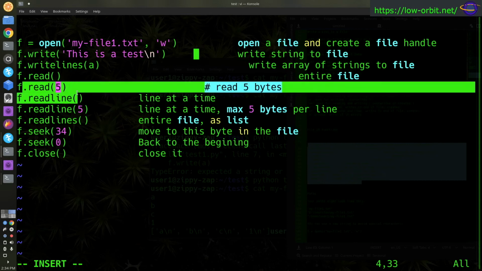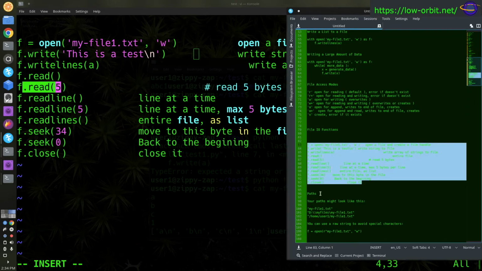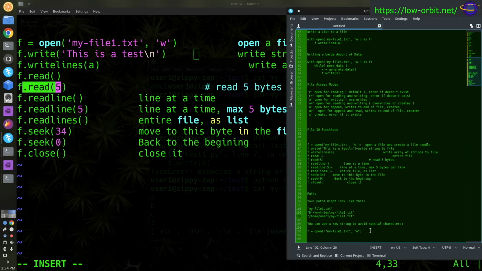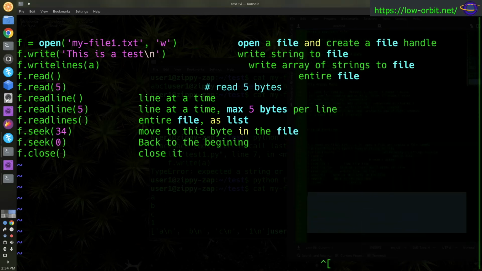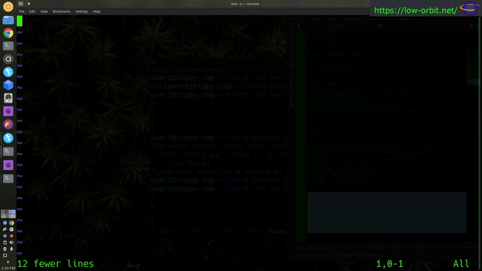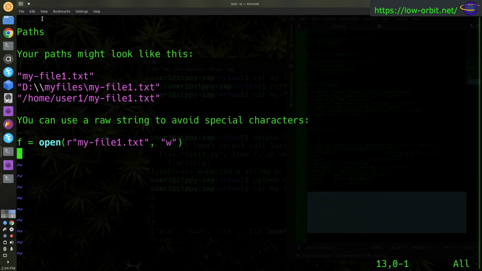I almost feel like I should show how read works when specifying a number, like the number of bytes. I should show how that works. But first, let's talk about paths. Paste this in here. So, paths.